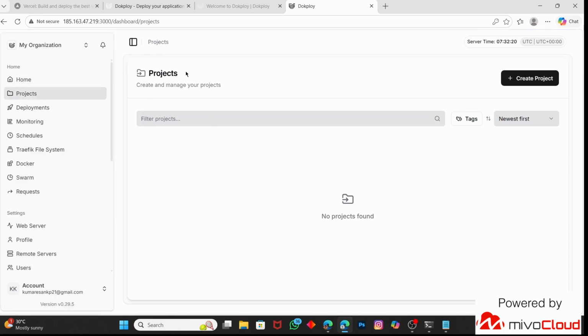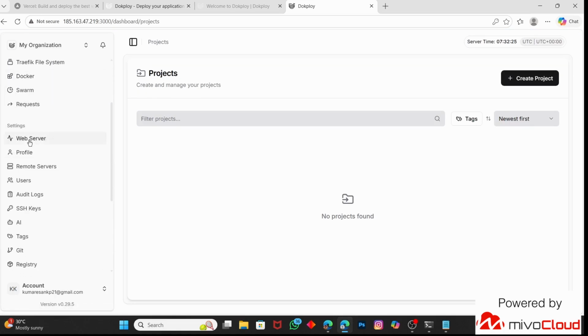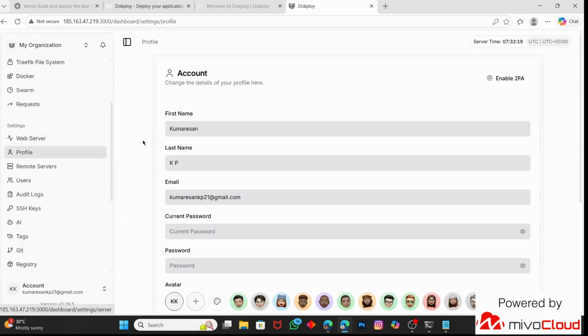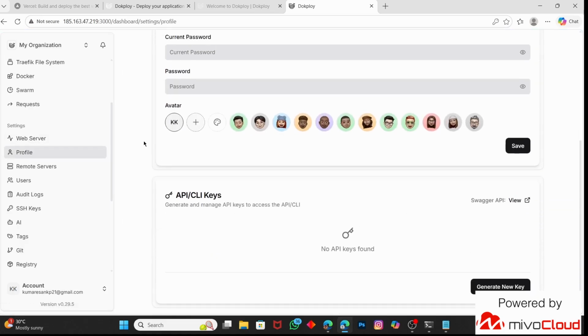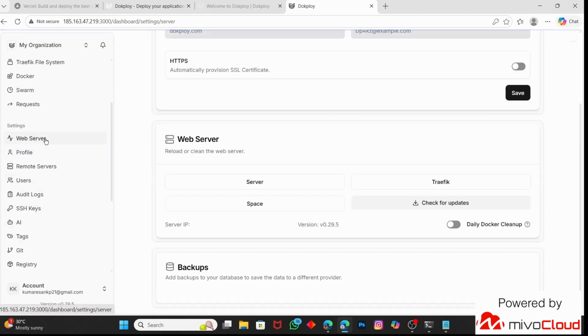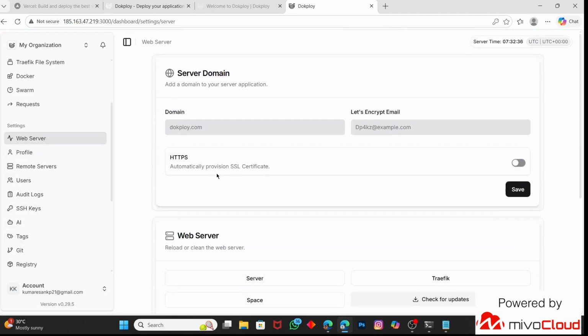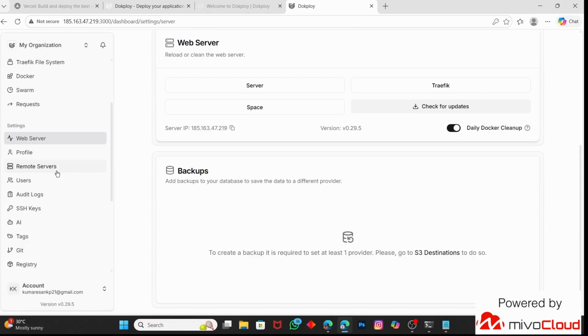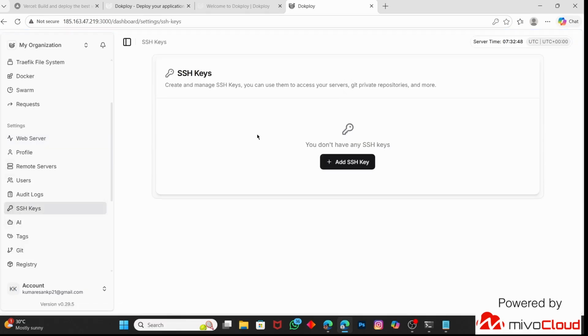First, we have the projects here. So using the project section, we can create the projects, and then we have the settings over here. So if you head over to the profile, under the profile section, you can change your name, email ID, and password. And if you head over to the web server, it will show you the domain. If you want to connect any domain to this Dokploy instead of the static IP address, you can connect your domain names here. So this is how you add the domain name here under the web server.